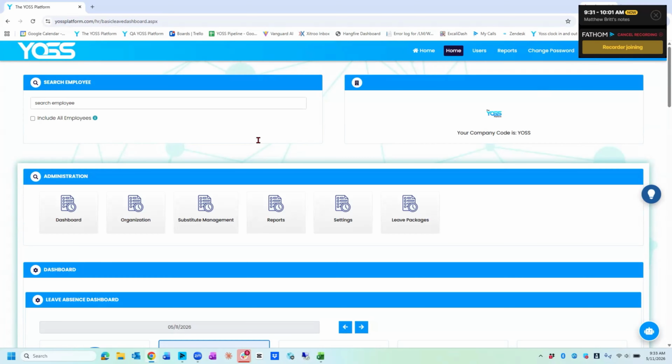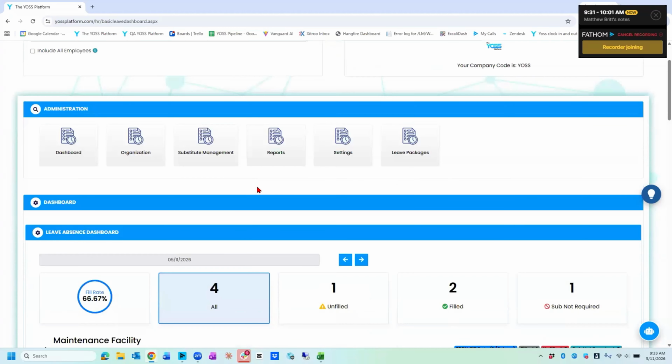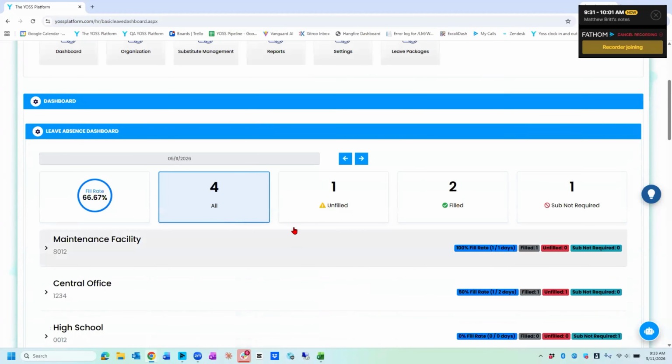That way, by the end of the webinar, we'll go over the Q&As together, if you guys have any questions. All right, perfect. When you click into the Leave module, the very first thing you're going to see is the dashboard. It's designed to be a district-wide overview of what's happening today, like who's out, who's covered, who's not covered. I'll go in real quick and show you how this dashboard works.